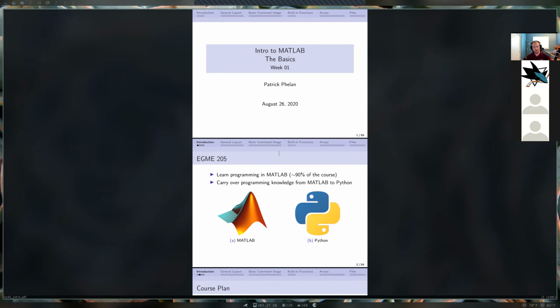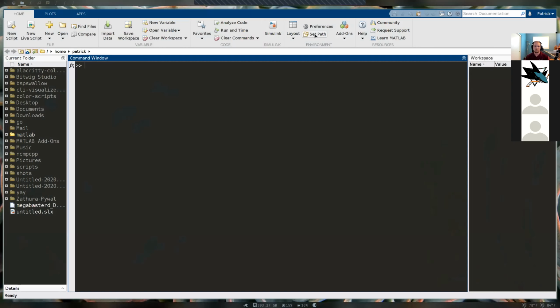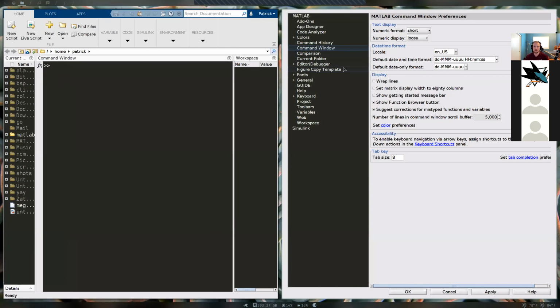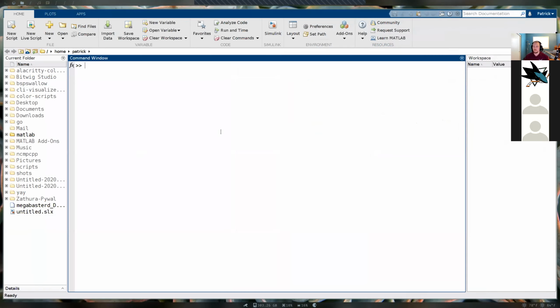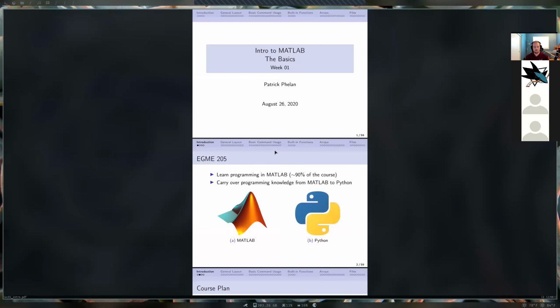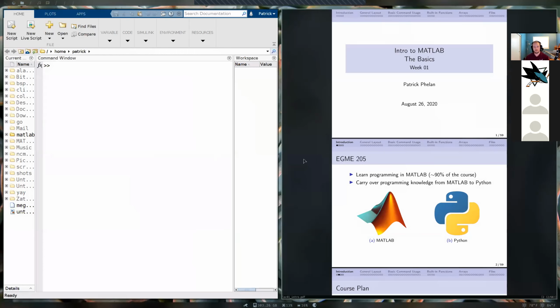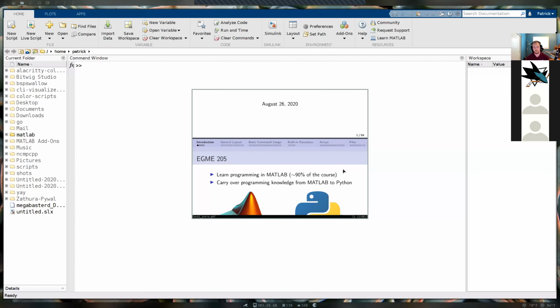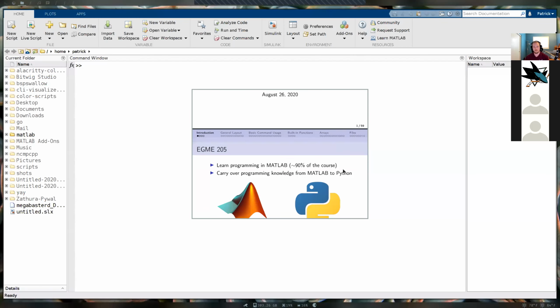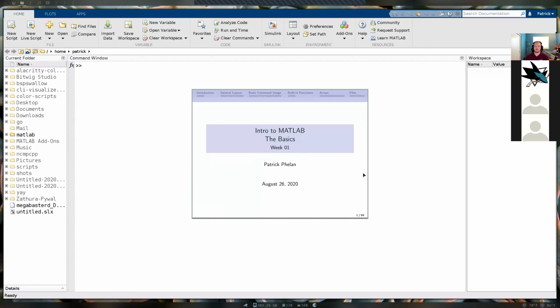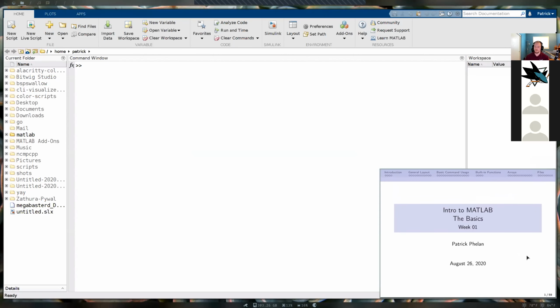Okay, cool. So I'm going to go into MATLAB now. I'll change the colors again. I'm going to put everything to the default just so it looks more familiar to you. Okay, so I'm going to put the slides on my screen like this.